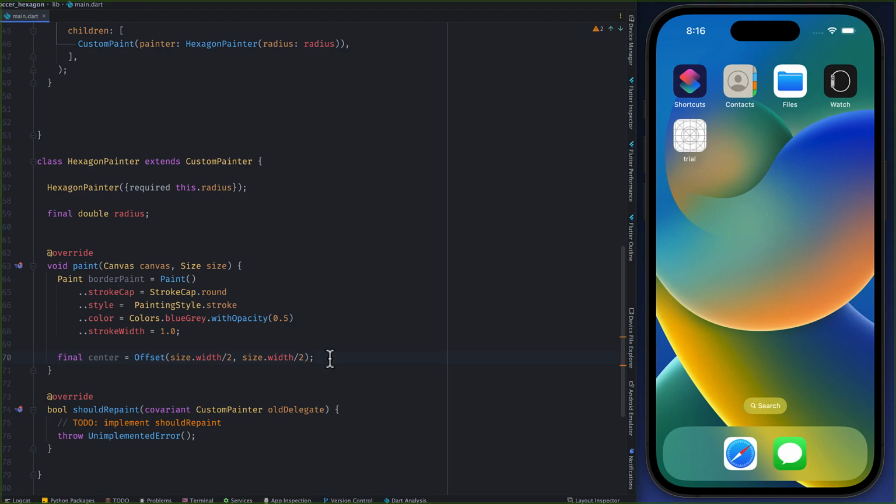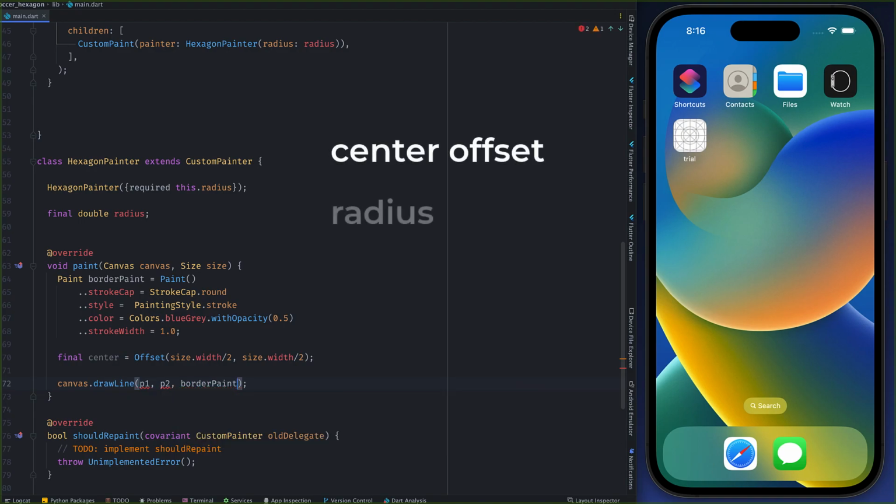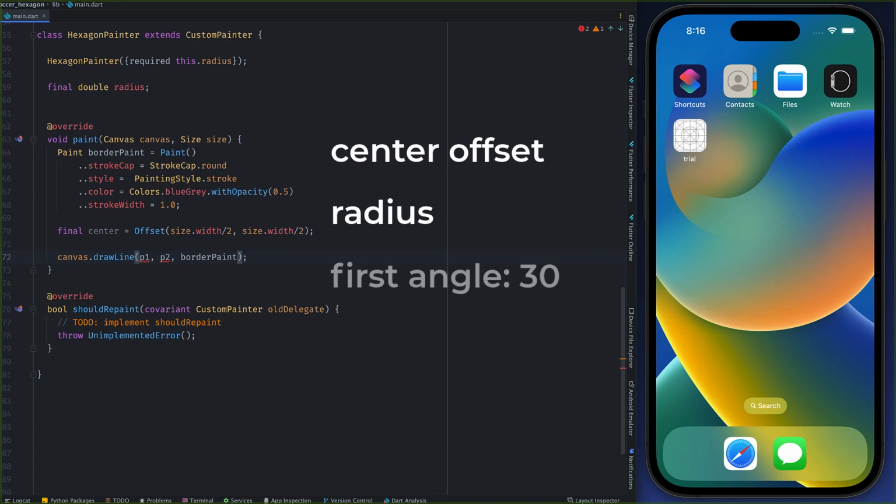Now, using canvas, we can draw a line using draw line function. To draw a line, we need a starting point and an end point. So we need 2 offsets here. How do we find these points? We have center offset and radius. And also we know about our first angle. We have to go back to our school days to remember how we can use these 3 values to find a point on circle at some angle.